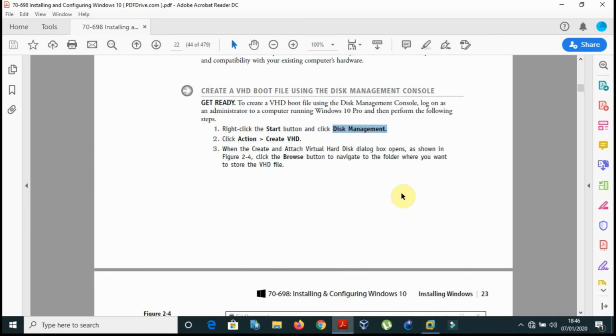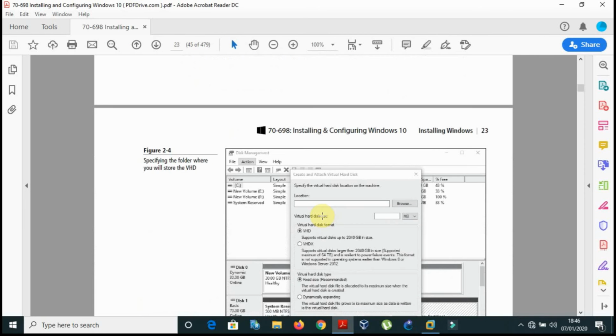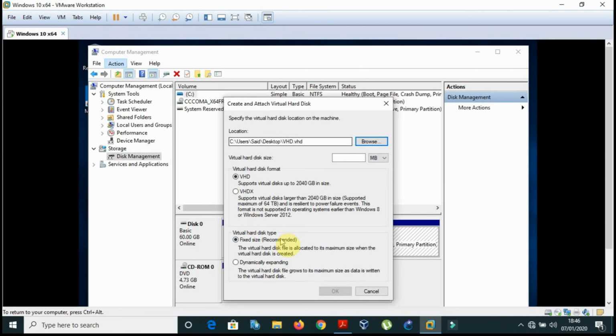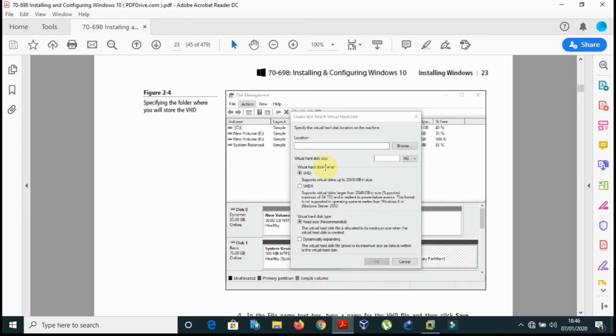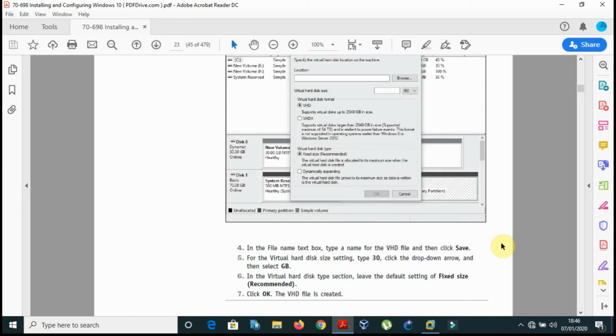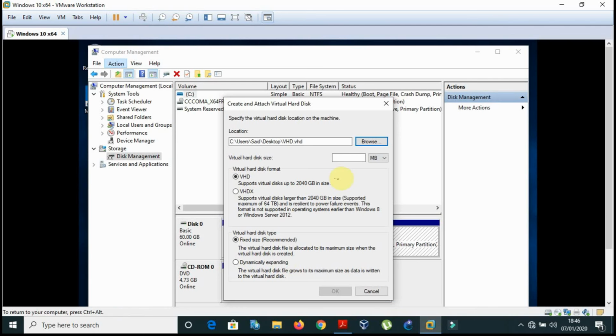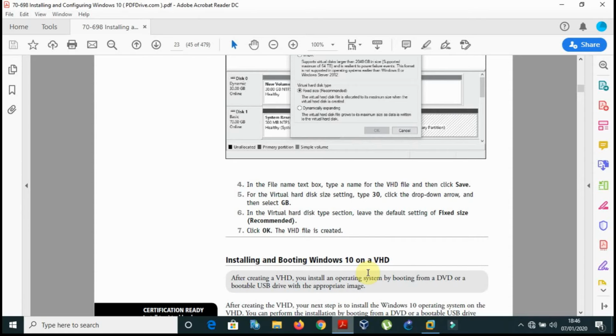And let me even see the book. Okay, and then to store, the window they're showing is the same as the one we have here. So in the file name text, type the name for the VHD file. In my case I just wrote VHD on the desktop. So now we are in C, Users, Saeed, my name, Desktop, and VHD.vhd. That's what it is. And then it says I click save.